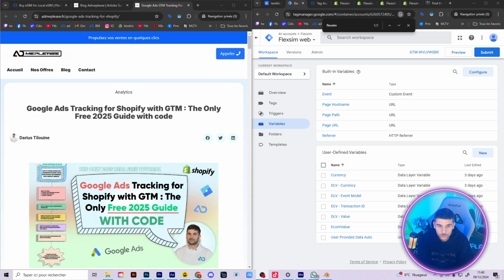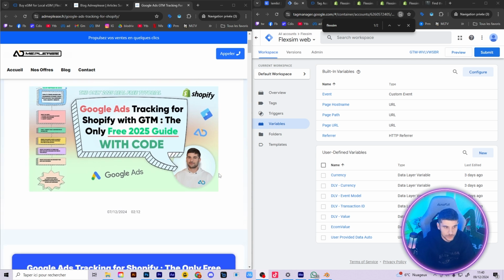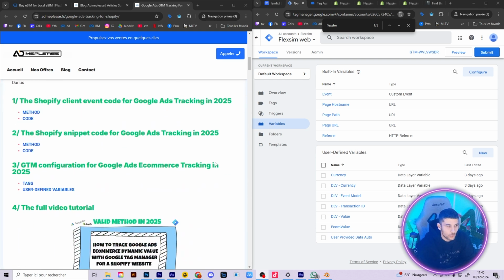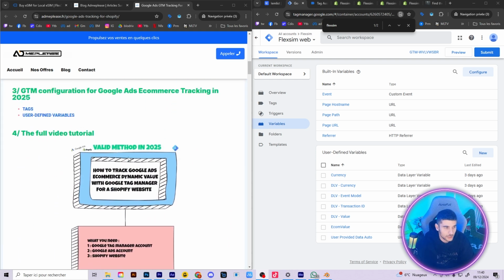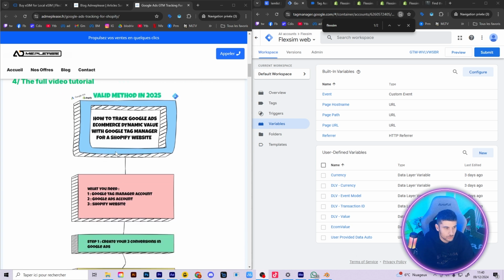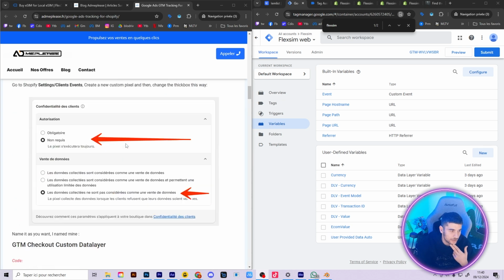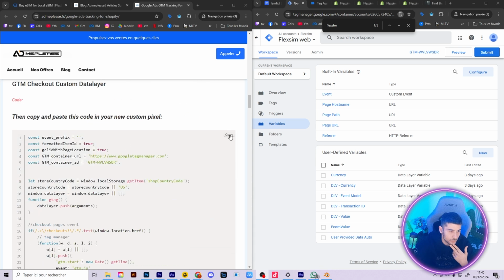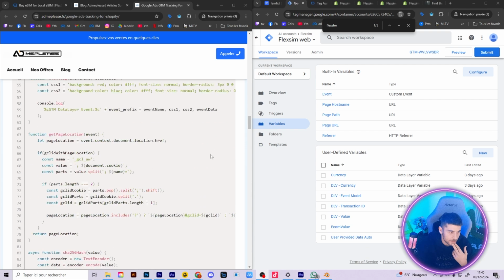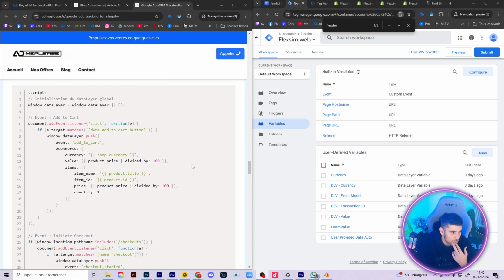Okay, so to do it, I created an article that I will link in the description of this video, where I give you all the code that you need. I also made a little graphic to explain what the steps are. And then I give you the full code that you need to create what I'm talking about.